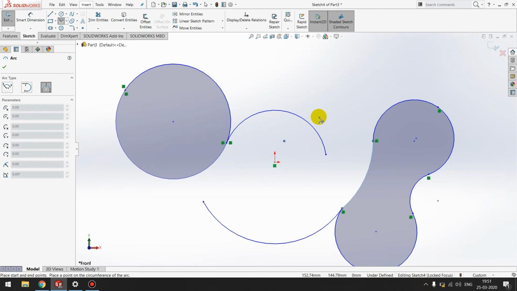Let us look at the third option, which is the 3-point arc. So 3-point arc, as it says, needs the endpoint. The advantage with 3-point is you can draw a 3-point arc anywhere in the space. It doesn't require the endpoint.